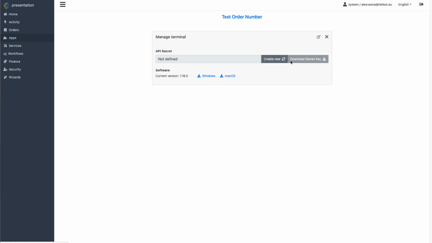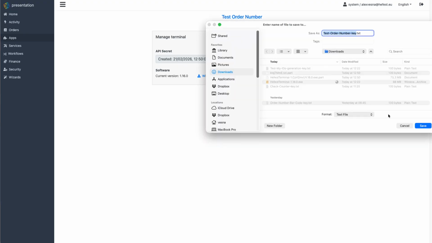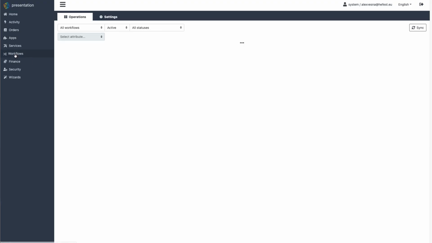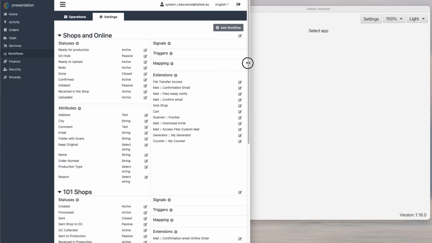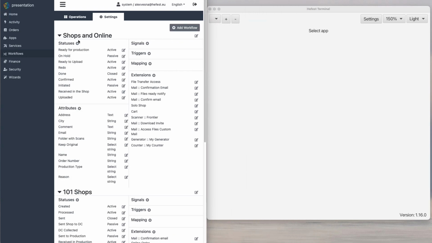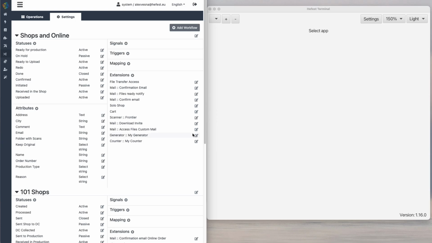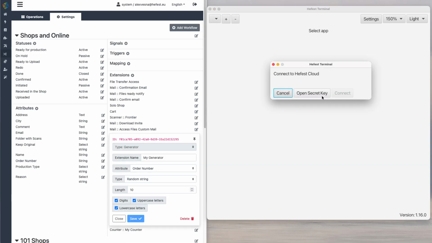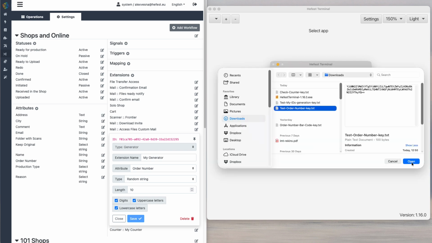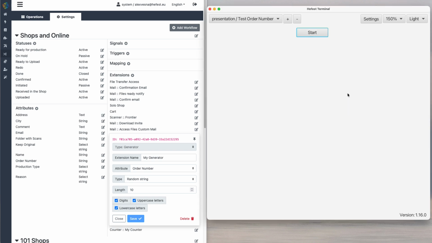Next, download Hefest Terminal and the scenario's secret key. Keep the Hefest Management panel open next to the Hefest Terminal, so you can change settings and review results. Connect the terminal to the scenario. Each time you run it, a new string will be generated.